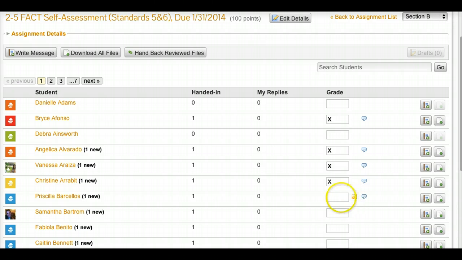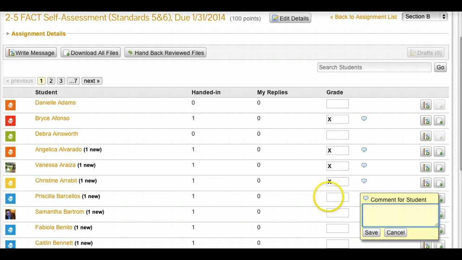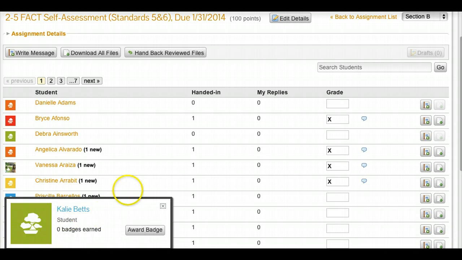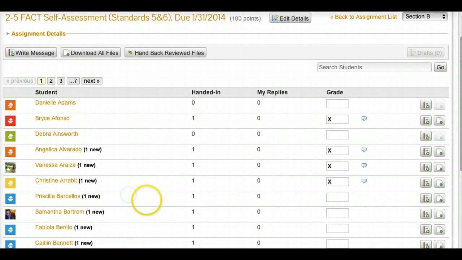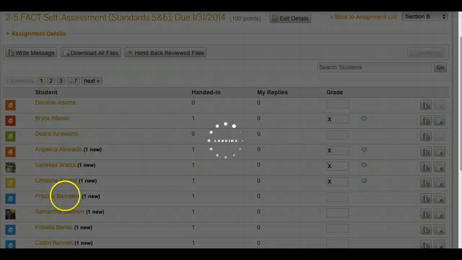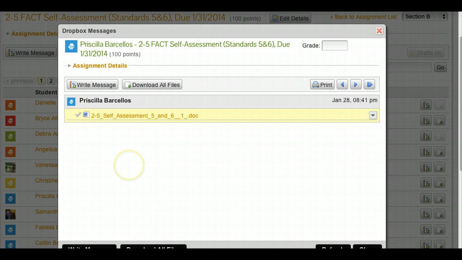She's handed it in. There's no grade yet. There's no comment. That's the first one I'm going to tackle. We're not going to be grading Priscilla's, but I'm going to open it as an example for those of you that maybe haven't come into this particular page too many times. So this is Priscilla. She has one submission. That's typical for some of our assignments or induction requirements. There's more than one submission, but this shows me that Priscilla submitted it on January 28th.